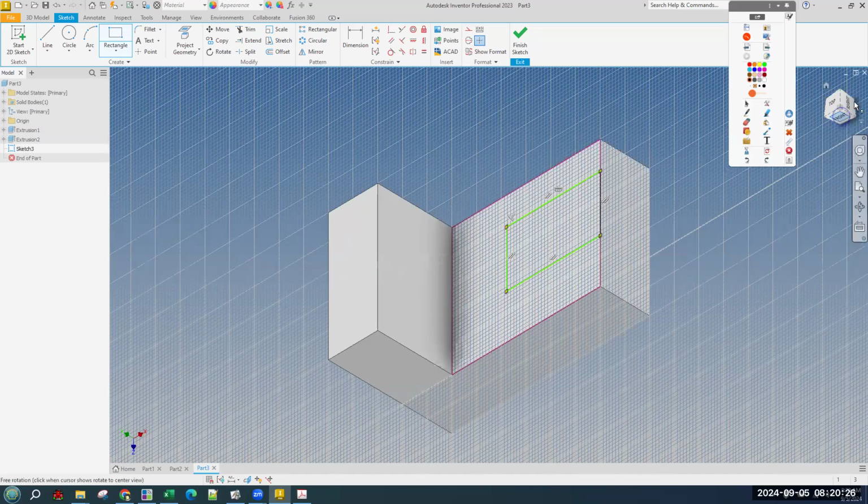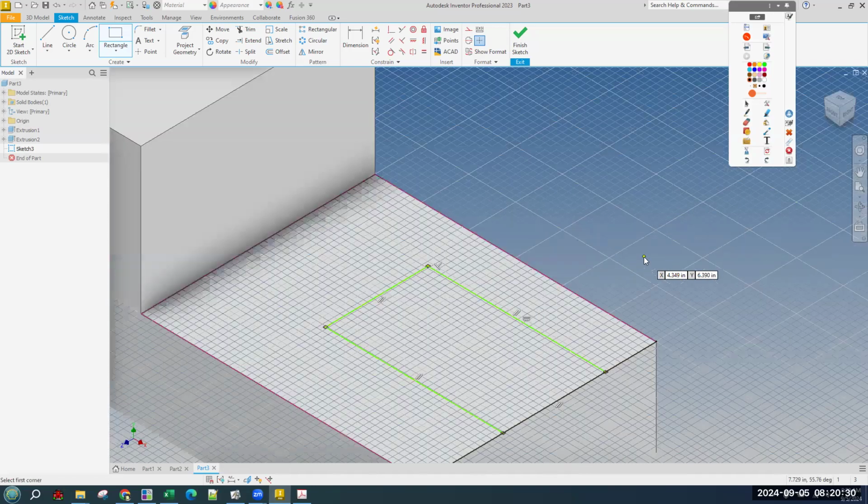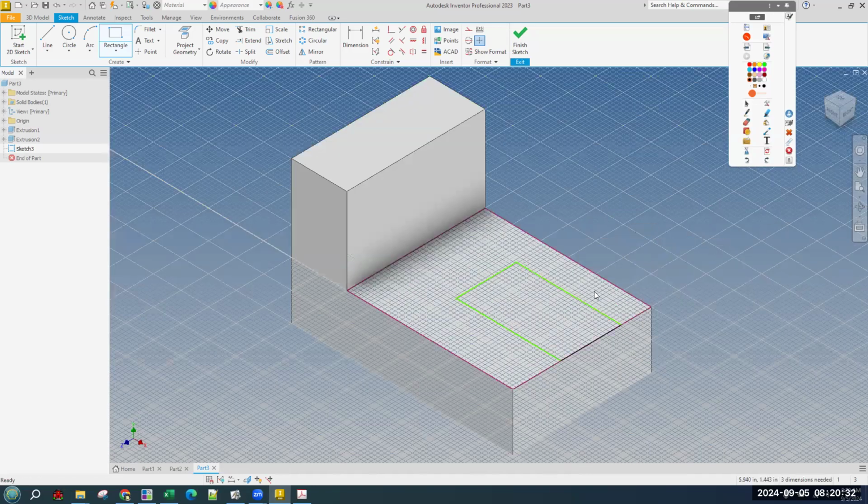Oh, that's weird. Why would that ever be an option? Okay, and how big is the rectangle?